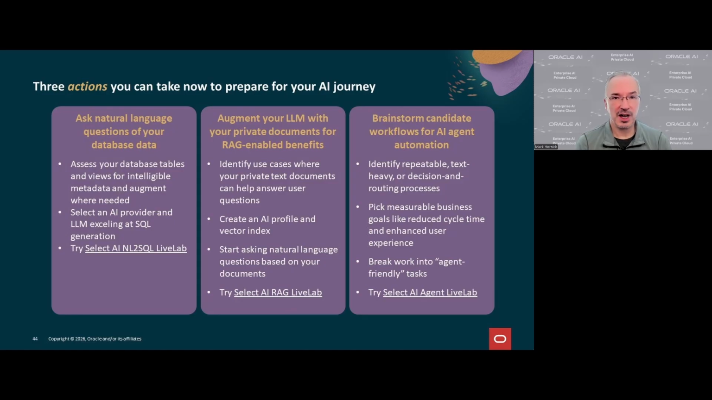And maybe you want to automate certain workflows. AI agents may be the answer. Brainstorm candidate workflows for automation, perhaps those that are repeatable and text-heavy, or involve decision and routing activities. Identify measurable business goals like reduce cycle time, lower costs, and increase conversion. Break work into agent-friendly tasks like extracting fields, classifying intent, updating records, sending messages, or even scheduling events. And yes, there's a live lab for that too.